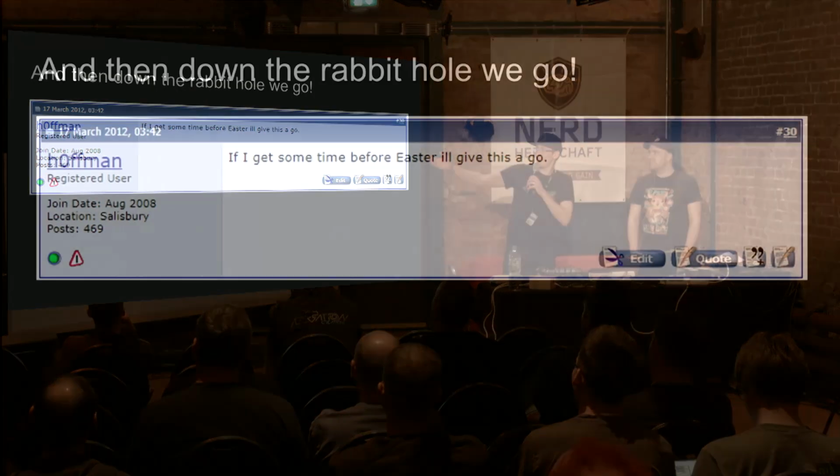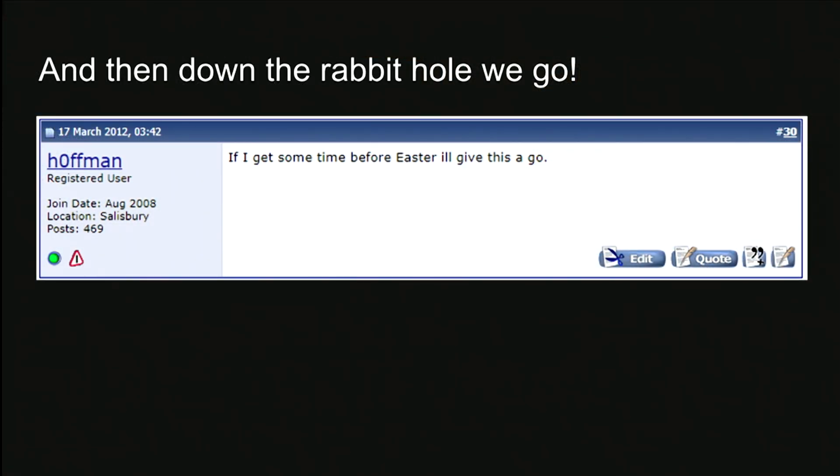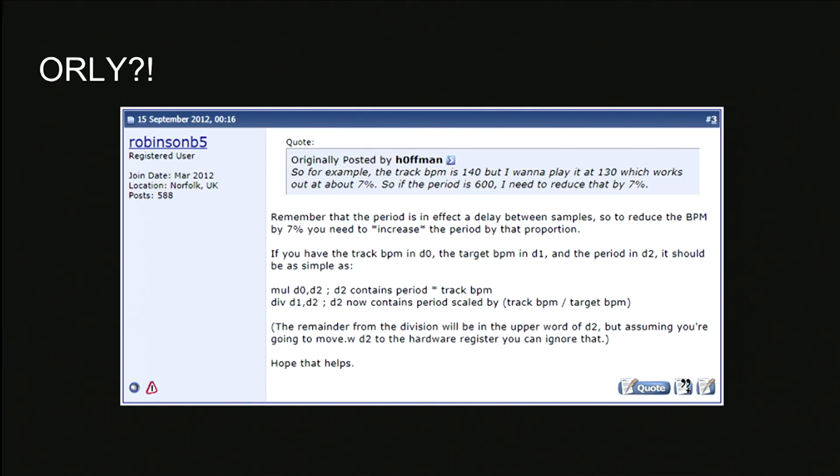And if I get some time before Easter, I'll give this a go. So this was the crowning moment. I asked how we could possibly do the pitch calculation. And Robinson B5 kindly gave me the answer, because I was a bit of a rubbish coder back in 2012. I'm a bit better now, thankfully.